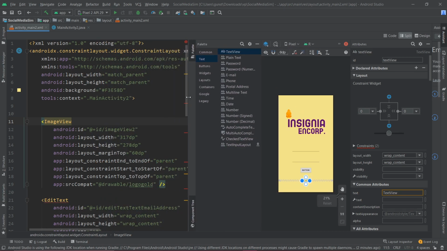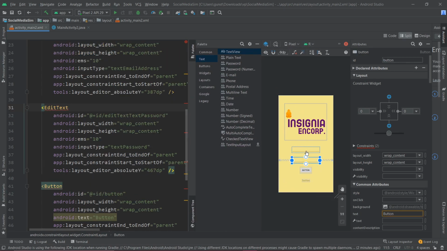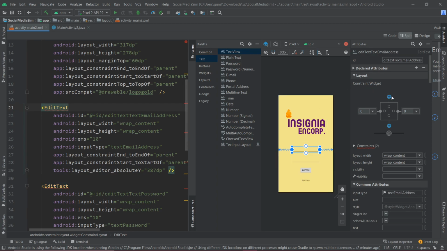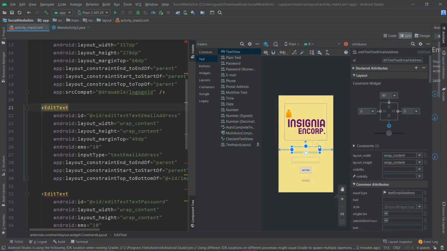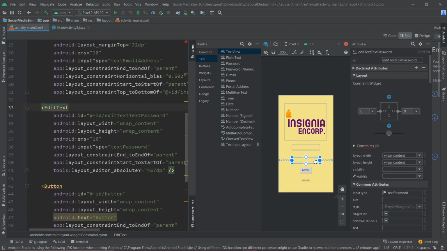So we'll just go up. It still shows a few errors because none of these are vertically constrained. So we'll just constrain them vertically. 48 dp is too big, so we'll just drag it down. 32 dp is fine.